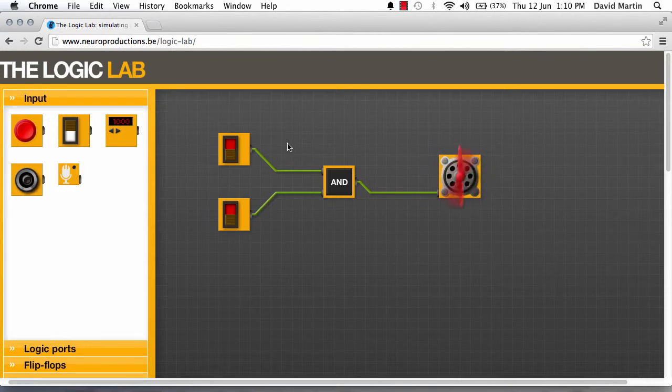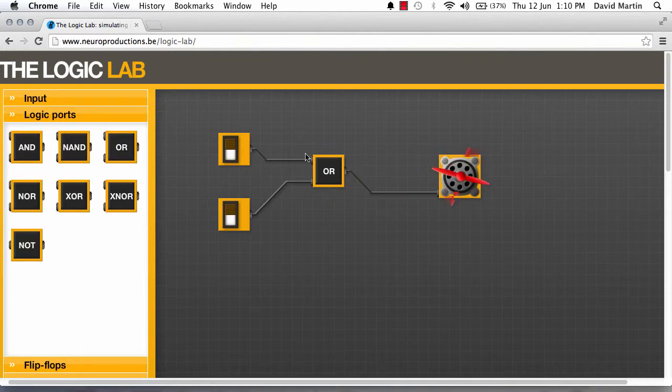So now you'll see that I've put in an OR port. What will happen in this case is, true or false is actually true. True or true is still true. And of course, false or true is still true. And lastly, false or false is actually false.